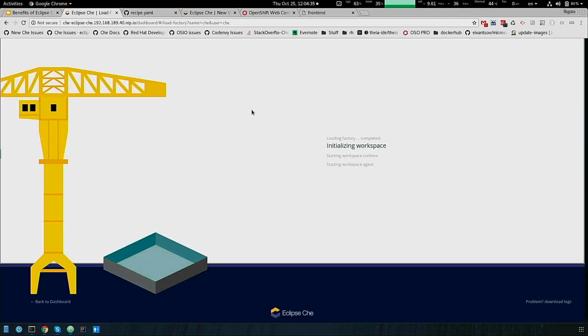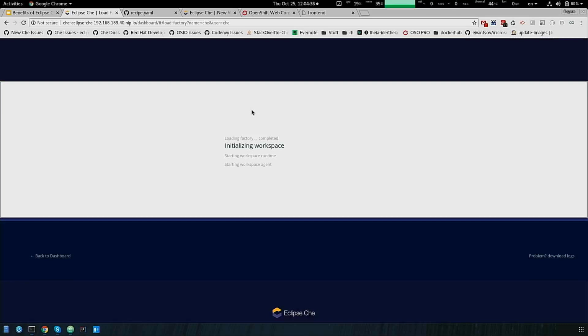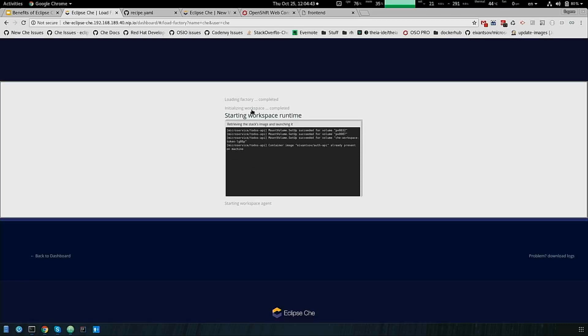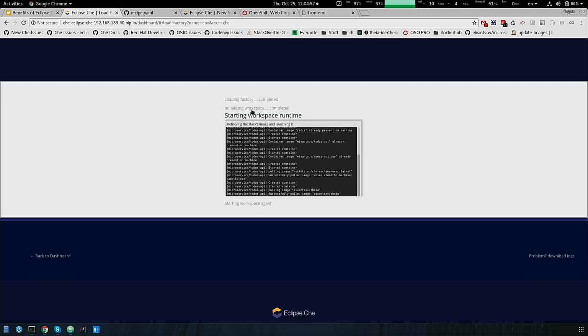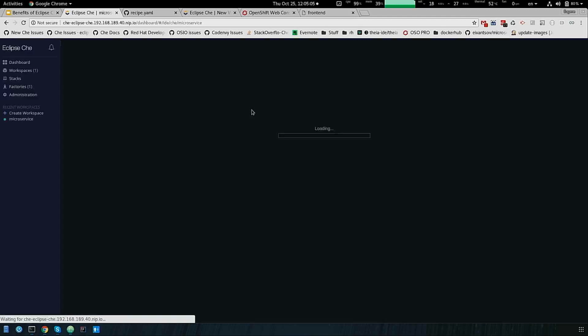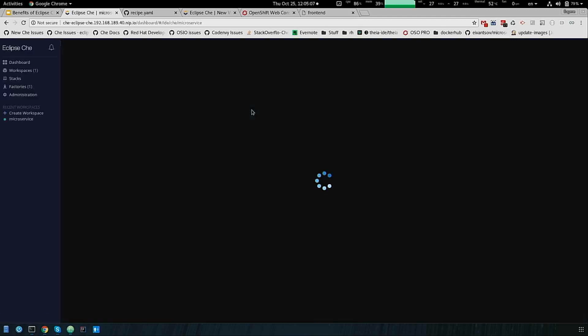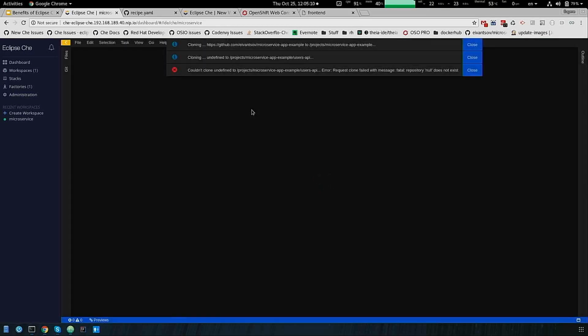Hopefully that will work. So we call this magic button a factory, an Eclipse Che factory. That link contains an ID that is saved in the Che database. I have created this factory a bit well before the presentation. And that ID contains the configuration of my workspace that I need to start developing this microservices application. So it will start an IDE for me. It will clone the project. Never mind the error. It should be fine.